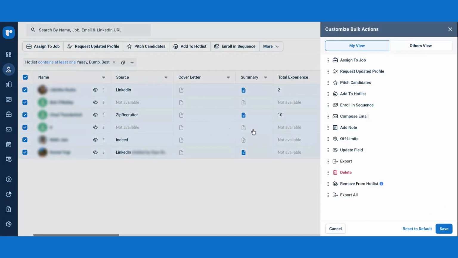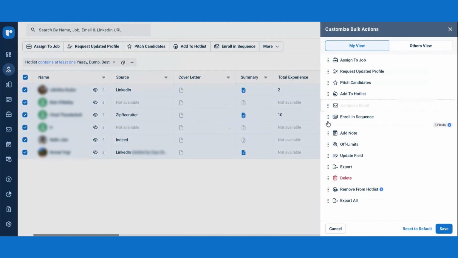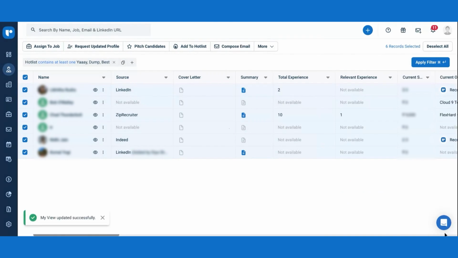Here's a tip. You can customize your interface by moving the Compose Email option above the dashed line. Just click Save, and this option will conveniently appear at the top.